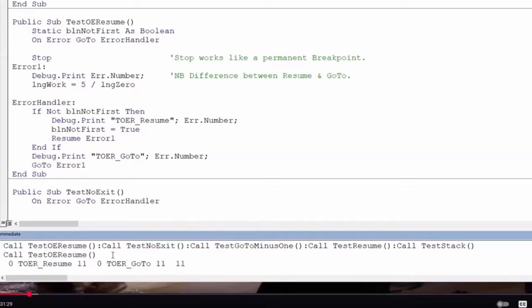The next one I'm going to do, I'm going to move that off the screen, and I'm going to say, after OER resume, test no exit.